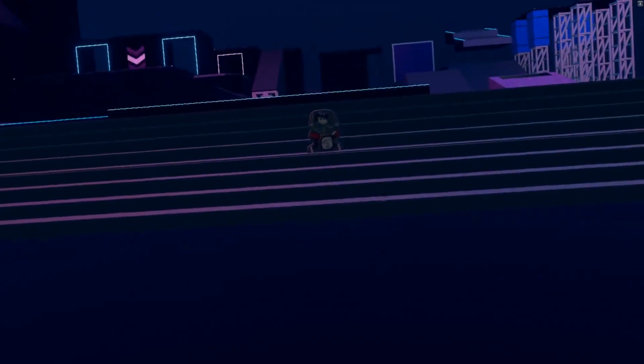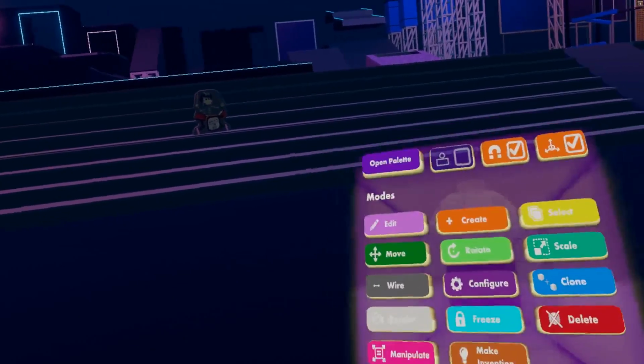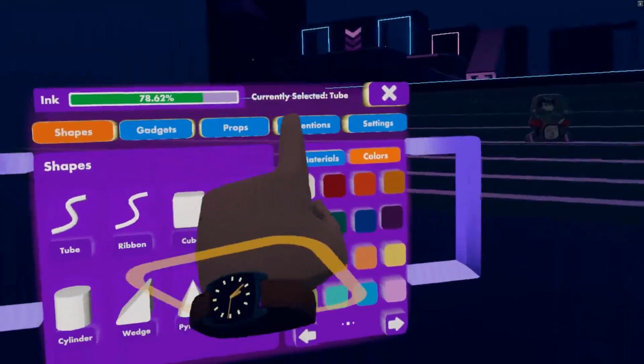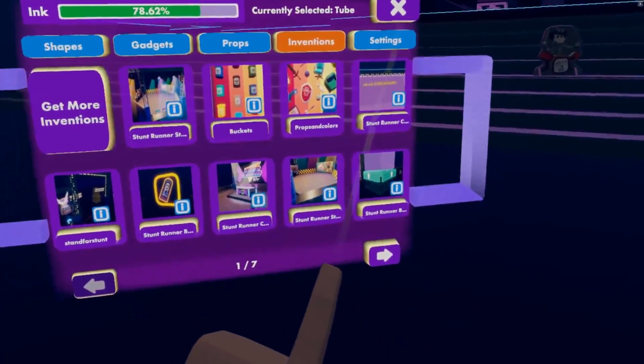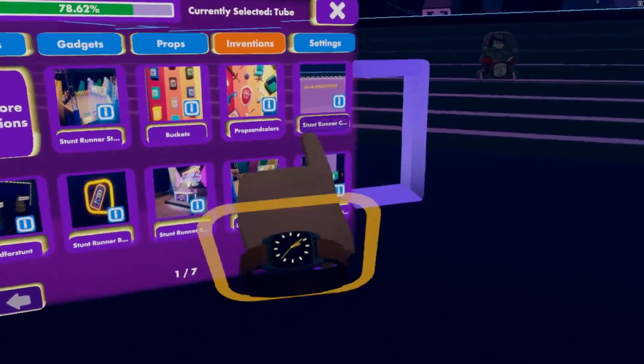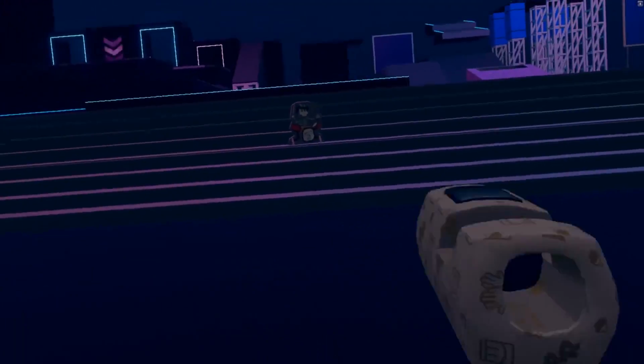So now that we officially own that invention, let's open up our maker pen, open up our palette, and go to Inventions here. When we go into Inventions, we need to find the checkpoint. So we're going to find the Stunt Runner checkpoint here, and I'm going to spawn it into the world.